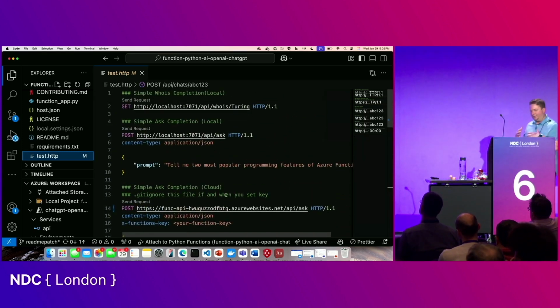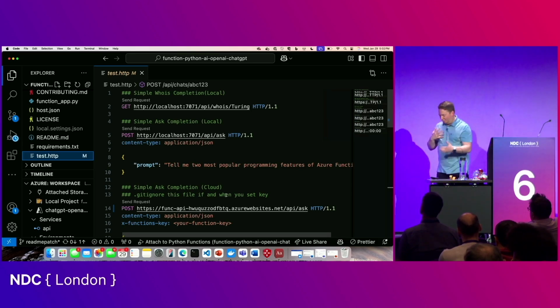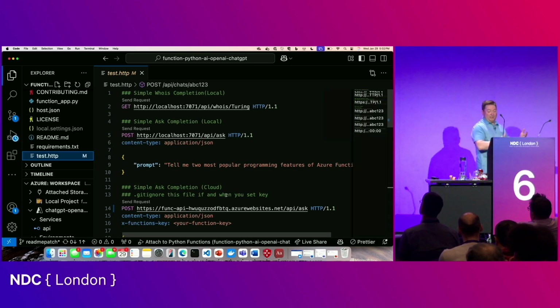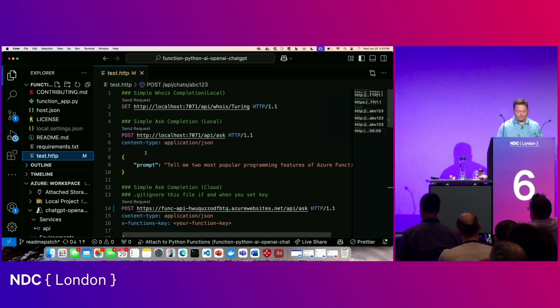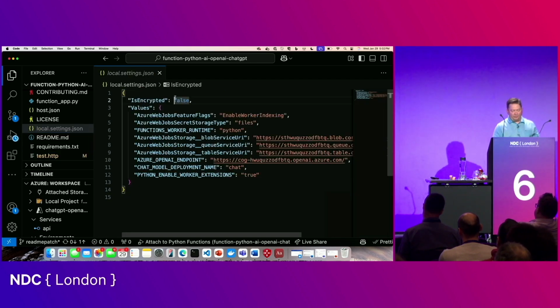So what we've got is a function. The function's got some state management. The function's got a deployment concern. And then it's got a connection to Azure OpenAI. We saw how to set that up in the cloud. To set it up locally, I'm going to use an app config file, or in the functions case, a local settings.json file.